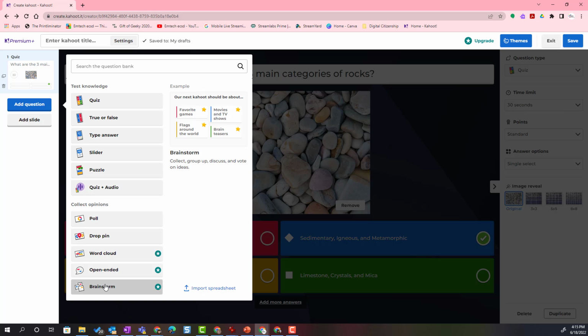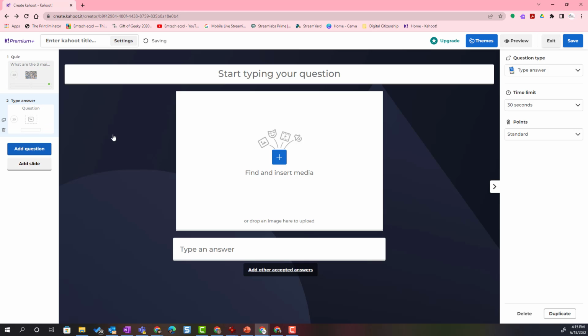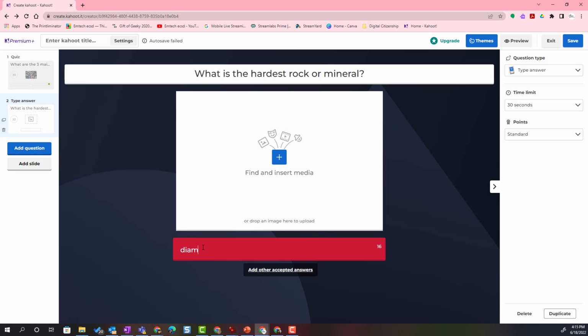Let's go ahead and add a couple of these different question types to our quiz to see what they look like. Let's go ahead and add in the type answer to start. Notice that I can start typing my question up top, and below I would insert my correct answer. Notice that if there was more than one correct answer to this question, I could always click Add Other Accepted Answers to add another answer box.